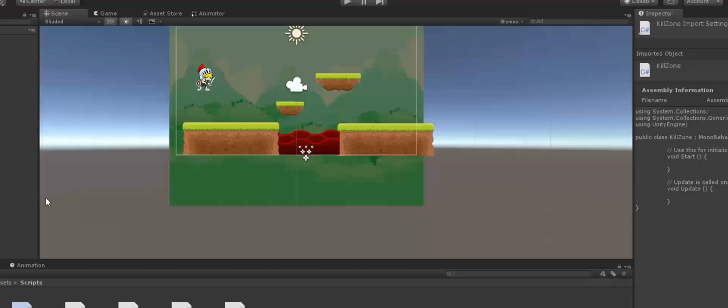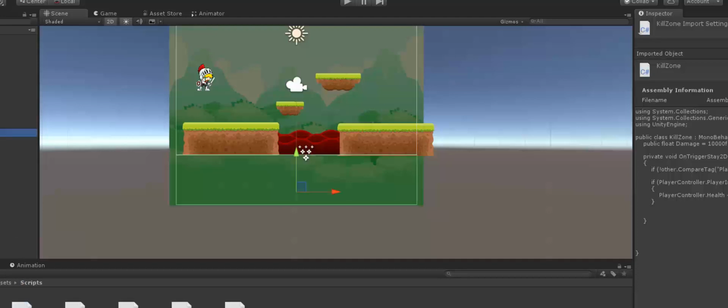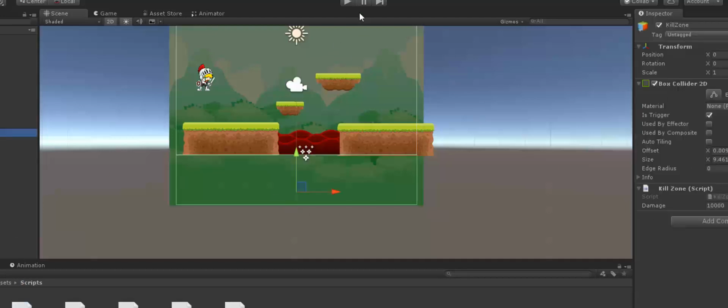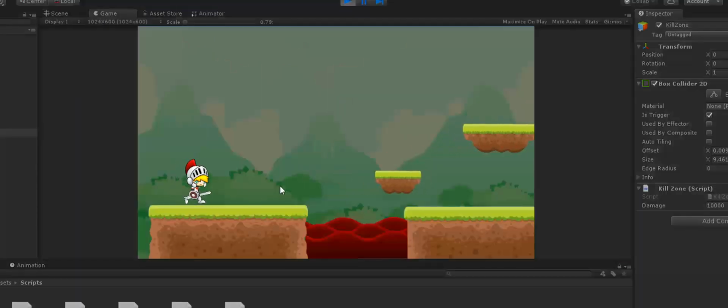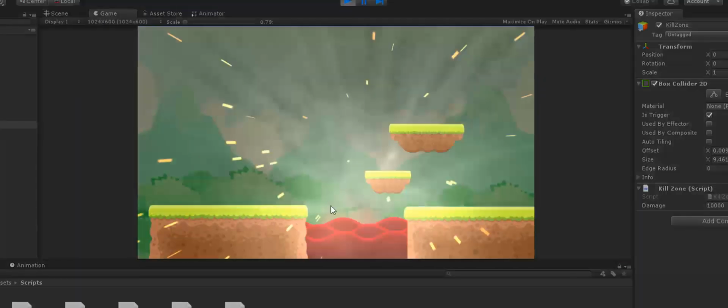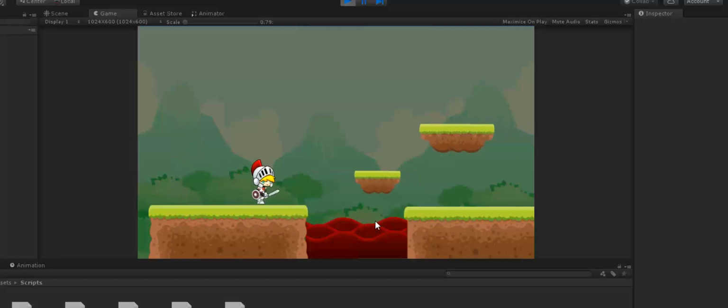I'm going to go back here to Unity. I'm going to take this kill zone and I'm going to drag it right inside of this kill zone here. Right here. And then we can see it there. And so now when I run it and I fall in, he explodes and it resets.